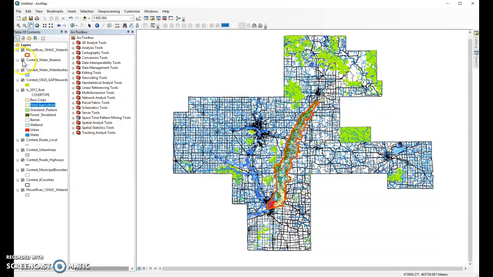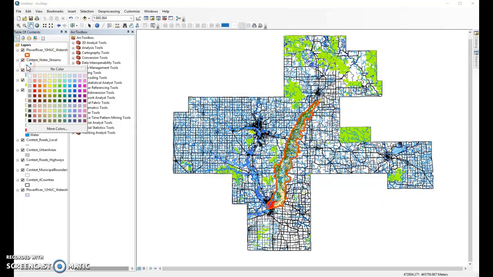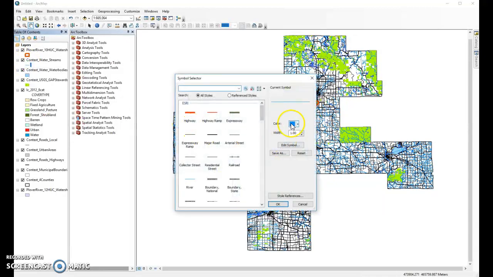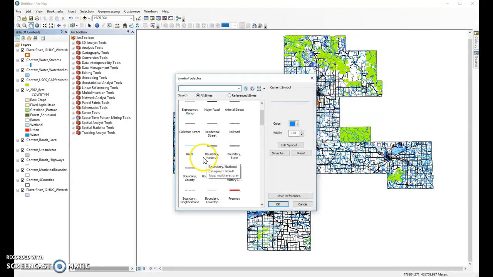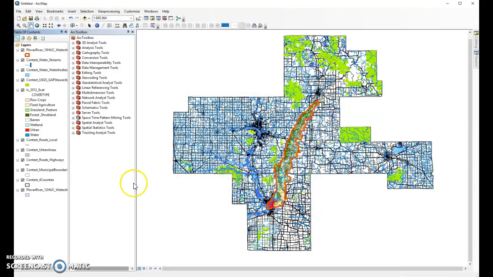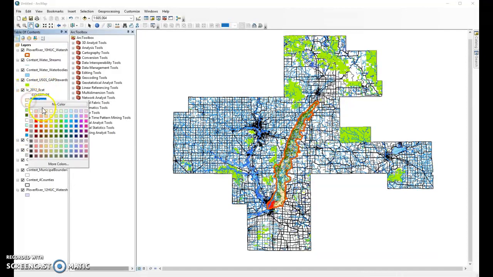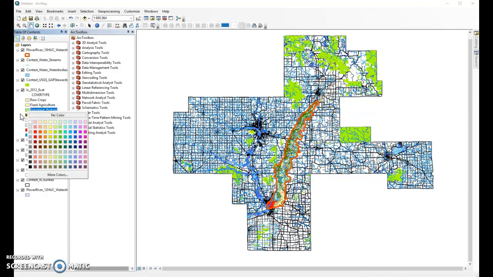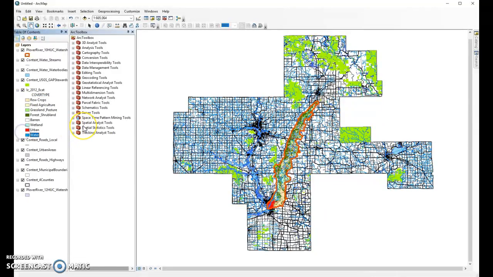Go through the process of changing the symbols. You can always change them. I've already done this: for all my water bodies, these are the streams, I've told it to be the color of rivers. In my land cover information, I've changed it so row crops is a light brown, grassland is green, water is blue. But again, we have some redundant information, some information in different formats.